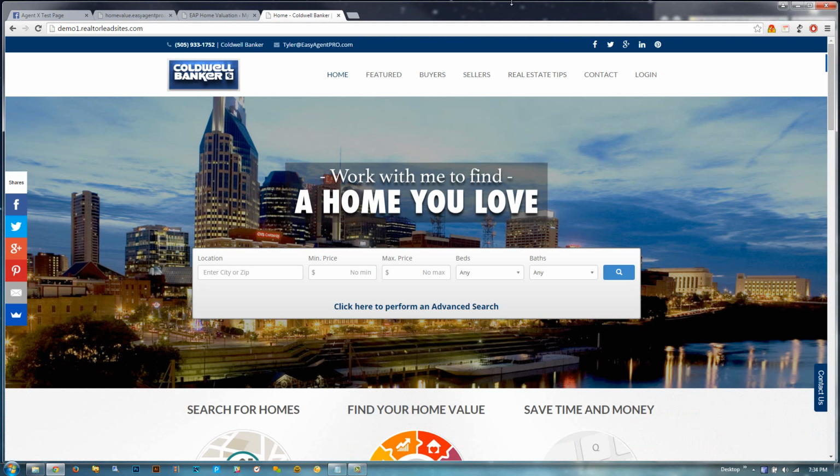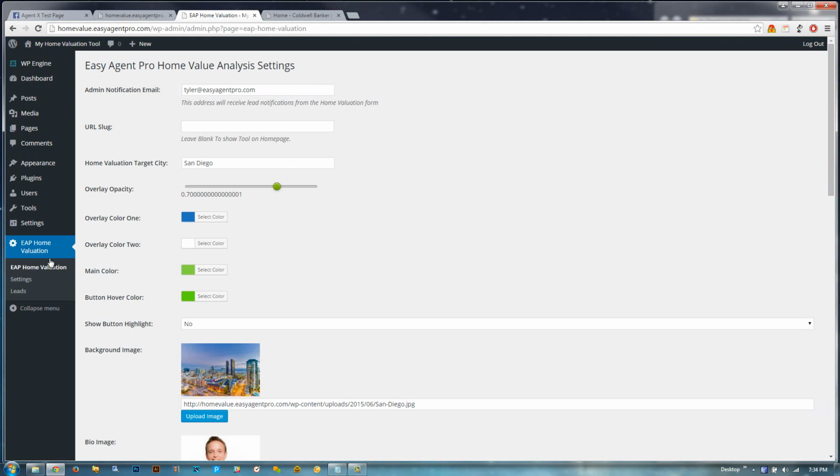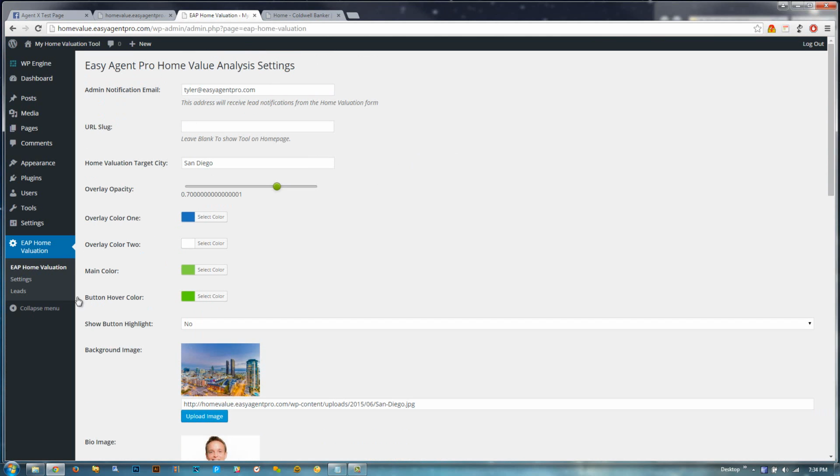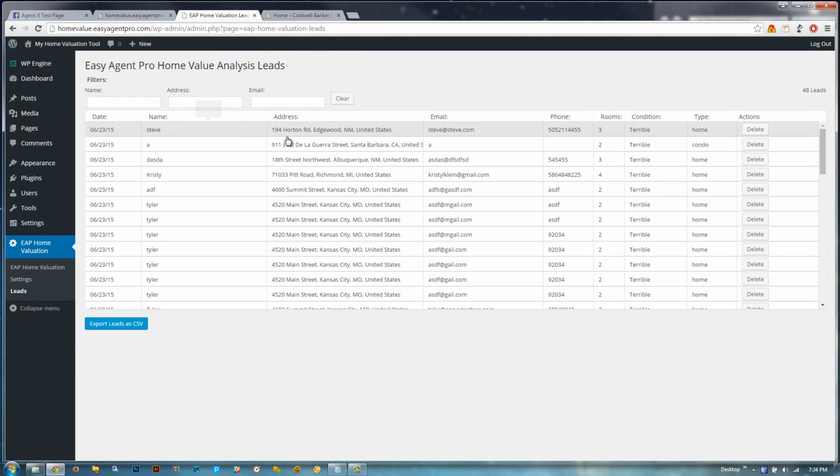This is also part of your Easy Agent Pro lead site. You can manage this directly within your dashboard under the tab EAP home valuation. You can set your colors and the email address that the leads will go to. Also, you can manage your leads from here and see which leads actually come in. Okay, so let's get right to it.